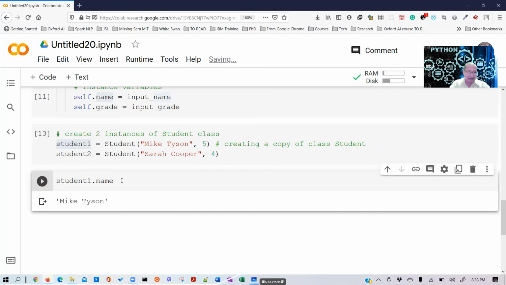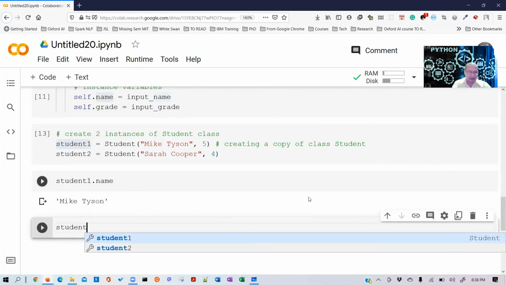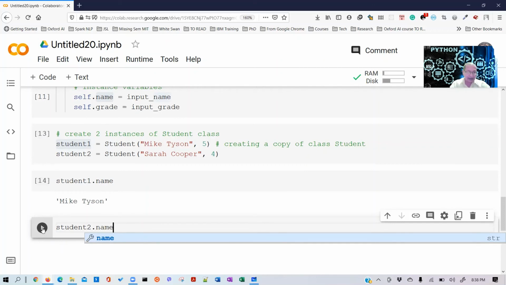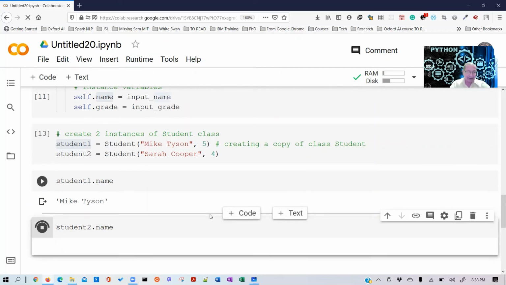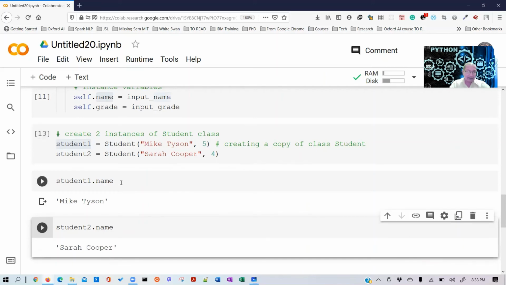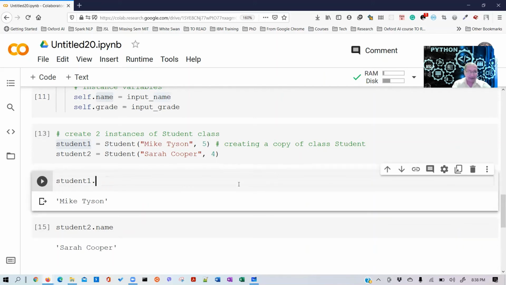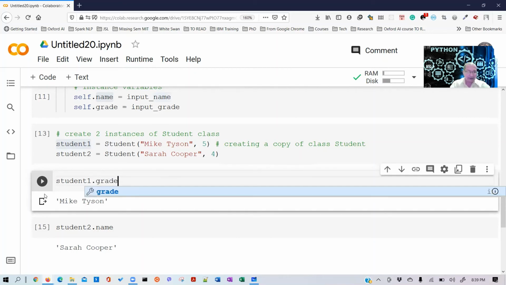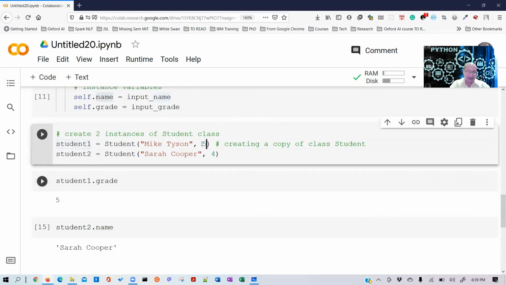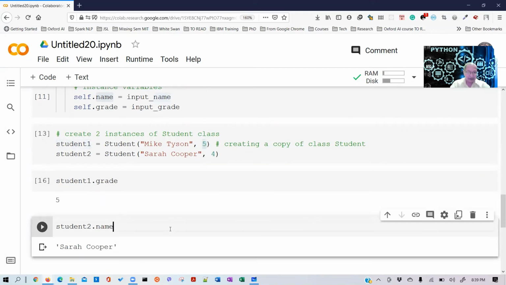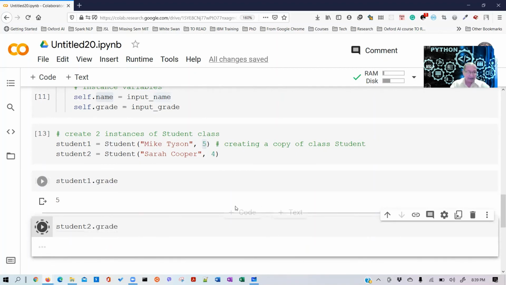Likewise, if I do student2, I want to know the name of student2. What do I do? What do I expect? Sarah Cooper, right? Yeah, Sarah Cooper. So if I want to know the grade of student1, what grade that student is in? Let's see, student1 grade, 5 as expected, right? So student2 grade, I do grade, then what do I get? 4, right?